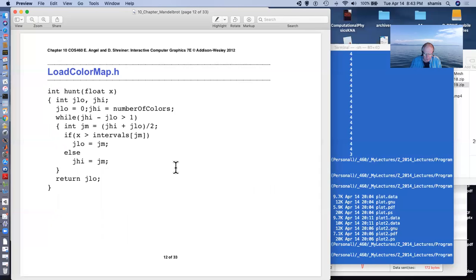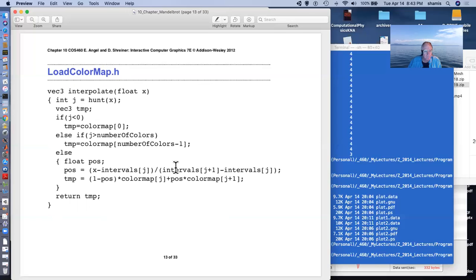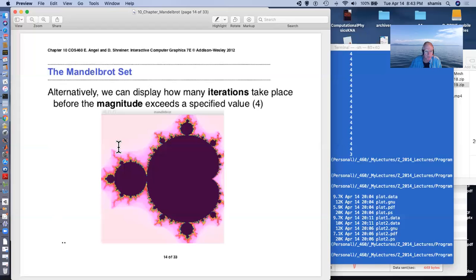Hunt is an example of such a function. It divides the interval in two each time. So it halves the interval that it's searching in. If it's larger than, it discards the other half. If it's smaller than, it discards the upper half. Interpolate is a function that is going to mix the colors together. So we have our two different color map values, and we're blending them together. So that interpolates the colors between those.